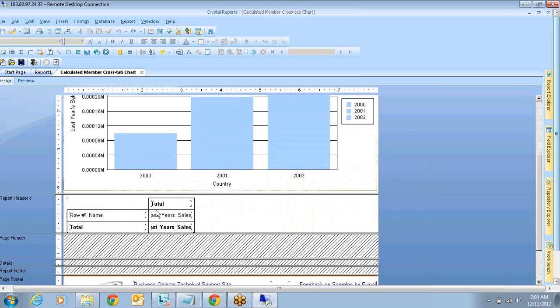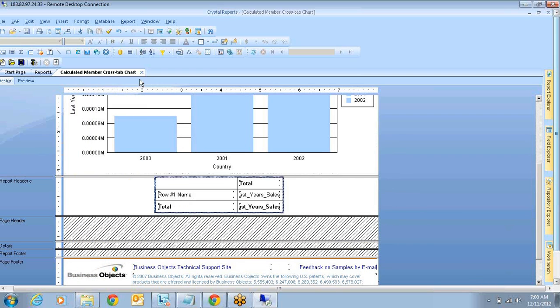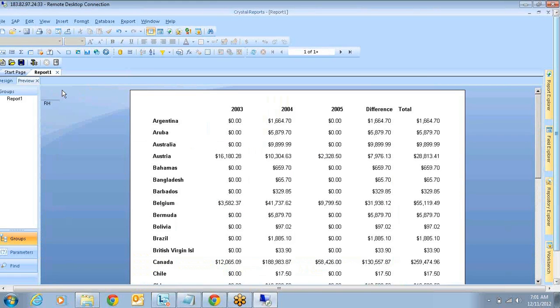So that is about cross tabs and how we create calculated columns in between. And what else do we have? We have one more type of report, which is the mailing label report. We generate this type of report for creating mailing labels.